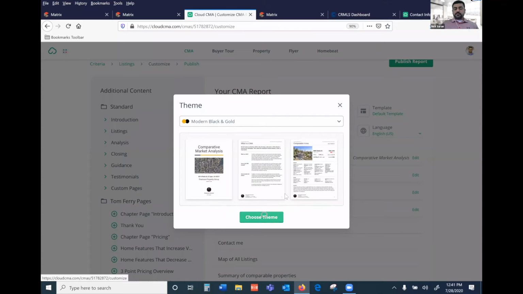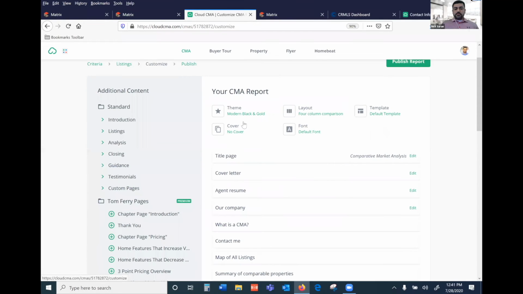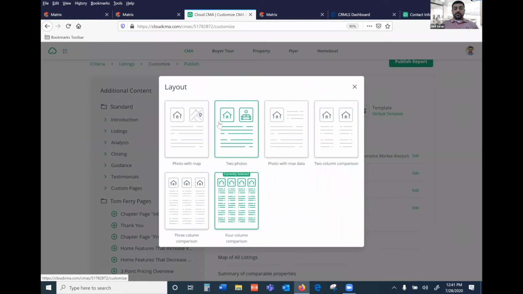Click choose theme. Once you have selected the theme, the next step is to select a layout of your comparables. Now, layout is where you decide how many pages you want to dedicate for your comparables. The first three layouts here will have one comp on every page. This will be one comp with a property picture and the map. You have one comp with two pictures, one comp with one picture and the property detail. So any of these first three layouts will use one page for every comparable.